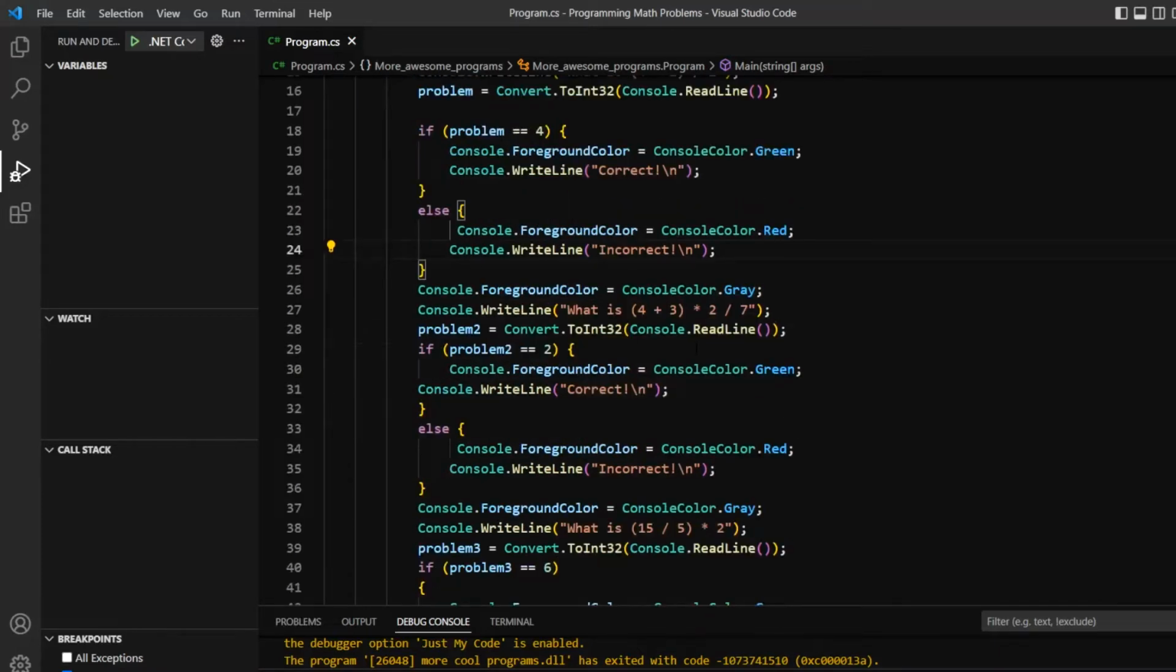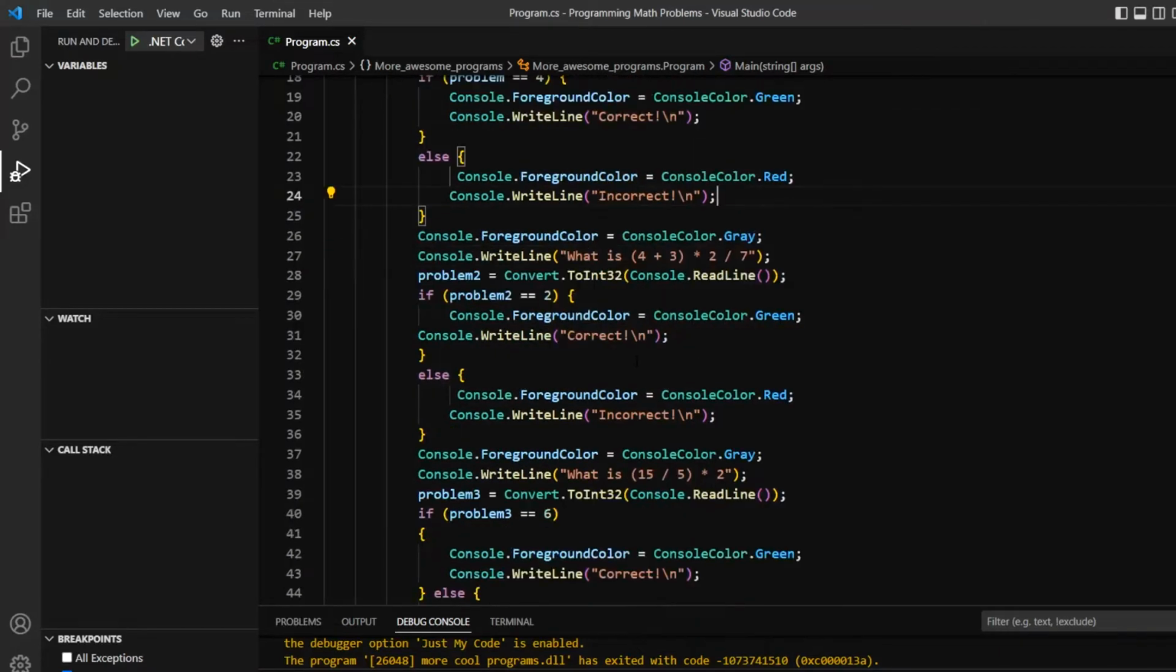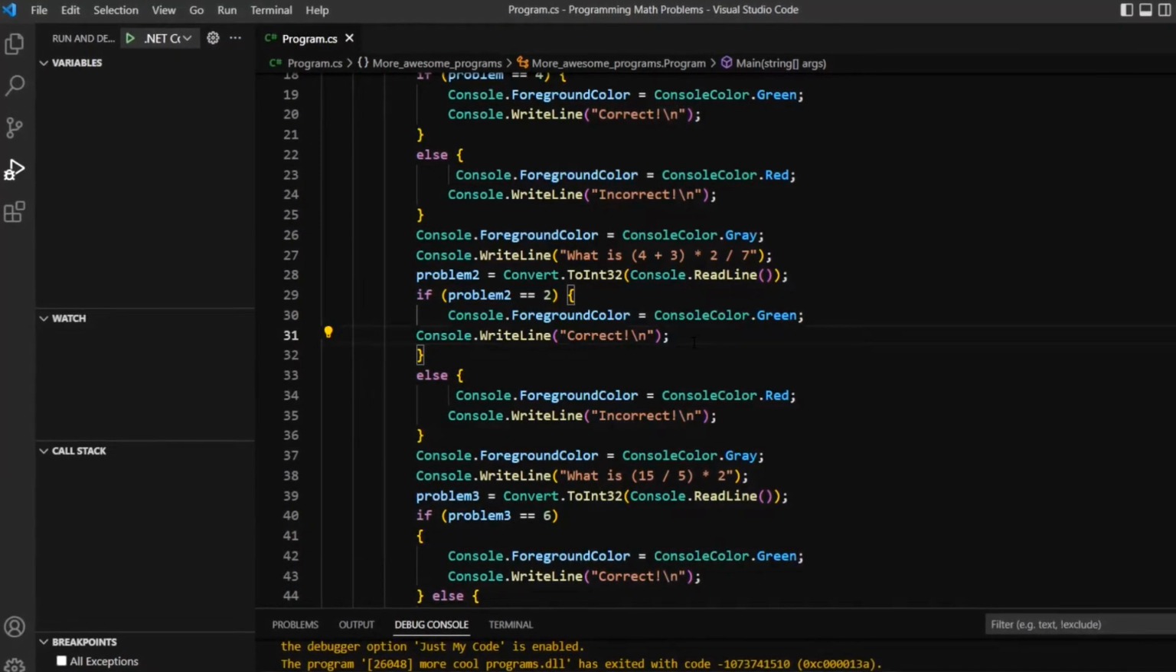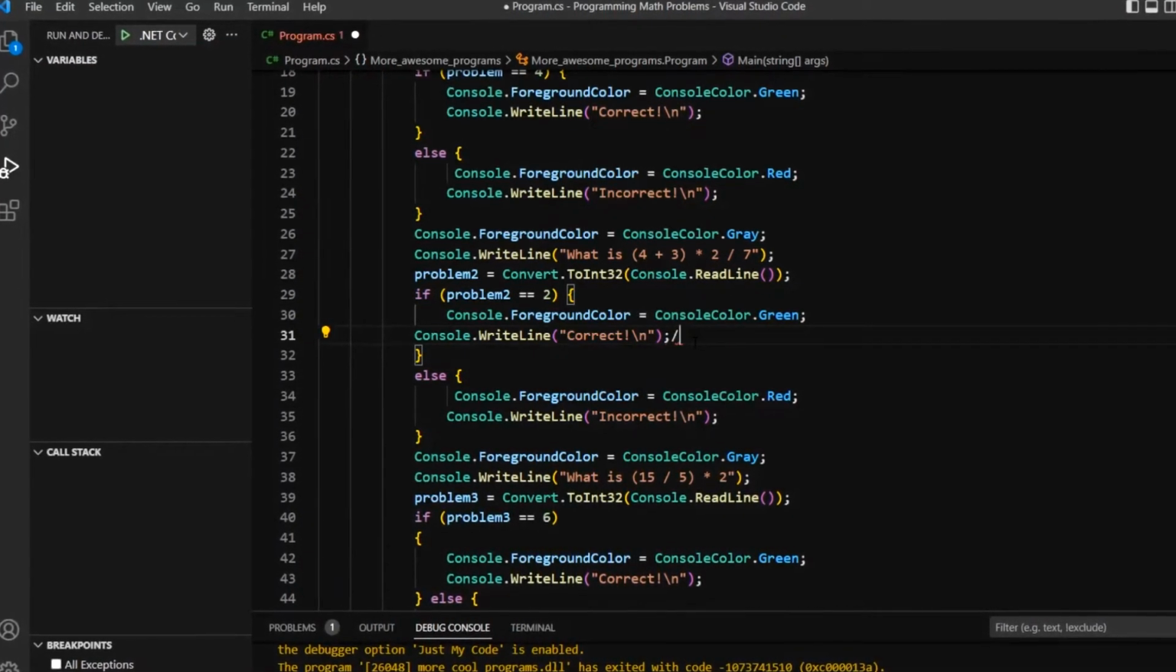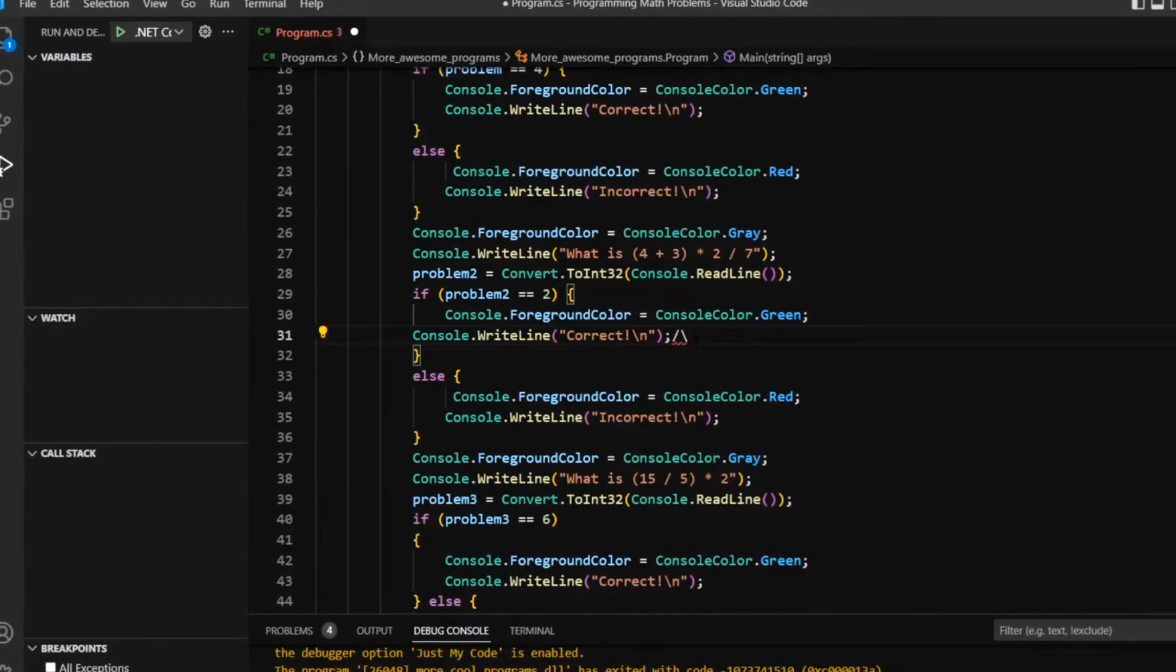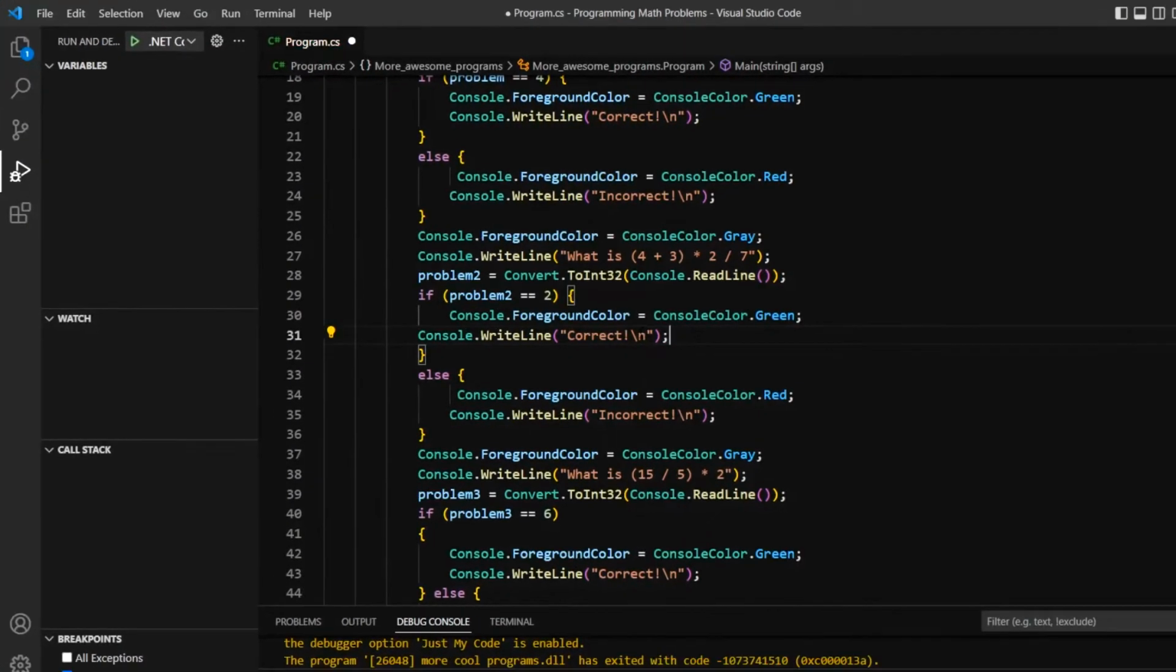So I just added a couple things, and then after you finish a problem, then it will make a new line here. So \n, or it's not \n. I'm not exactly sure what you call that. That's a slash, the opposite of slash, and then you just put an n, and then that'll create a new line.